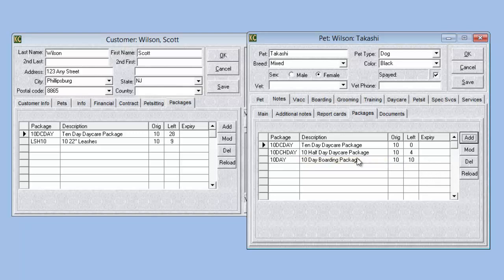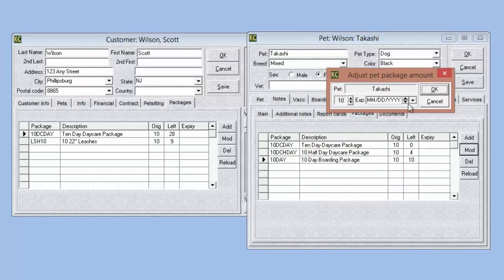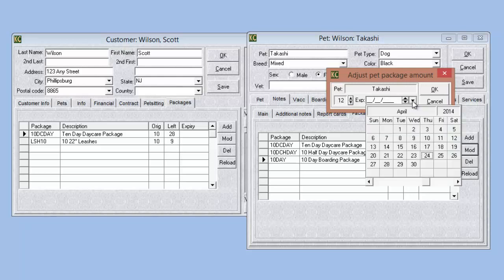Now, if we want to modify that package, we can do so by selecting the package and clicking the Modify button here. This will bring up a window that will allow us to change the number of days on there. So if for any reason you need to adjust the days for anything that happened in the past, if you want to comp a couple of days or deduct days for something beforehand, this is especially useful if you're transferring packages from an old system to Kennel Connection. And if you want to modify or add an expiration date, you can just change that here.